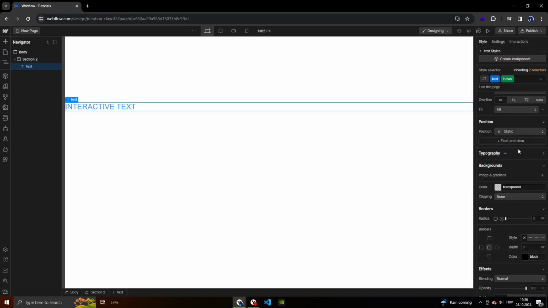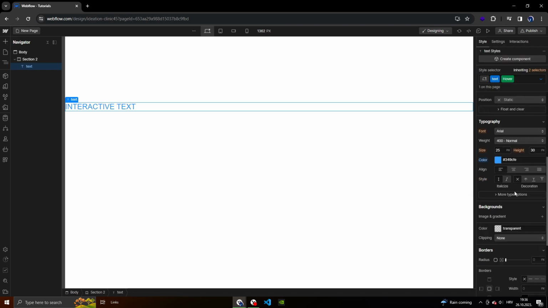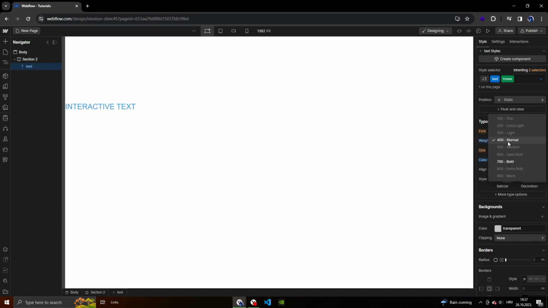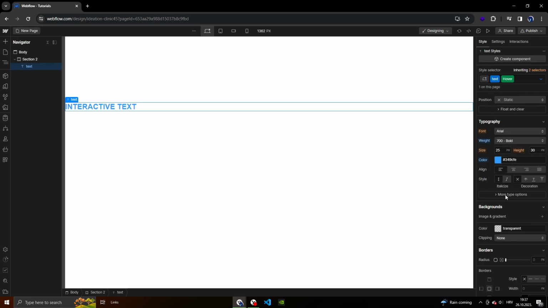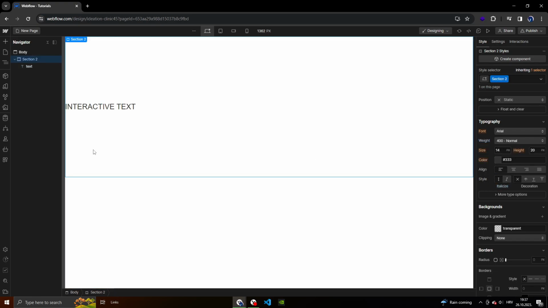And now, and also let's give it a bold, and let's give it italic styling. Okay, that's it. Now when you hover over this text, you will have a different styling, you see.